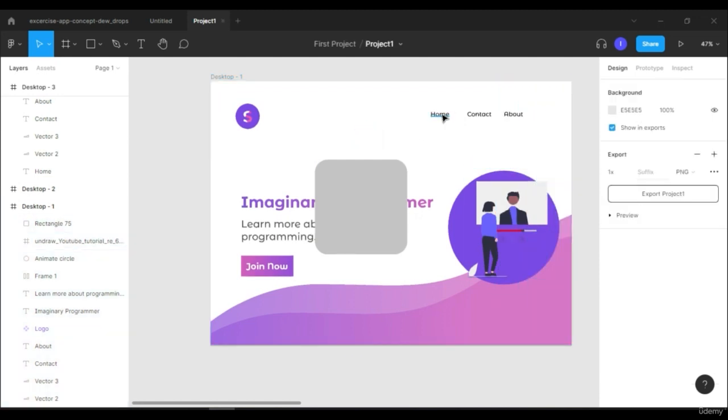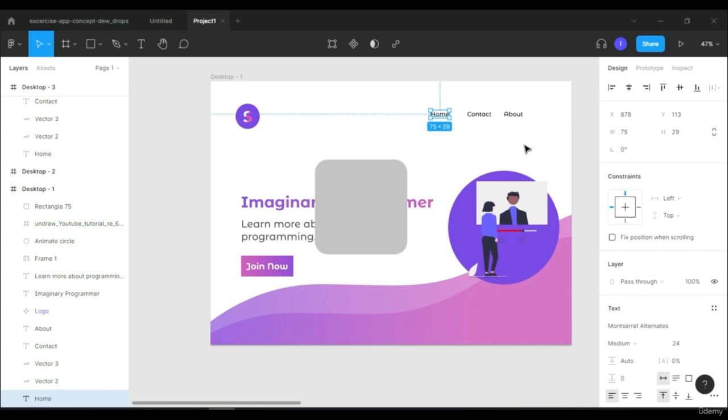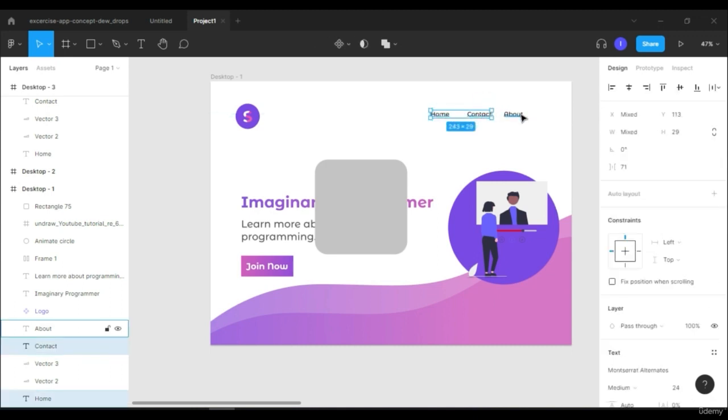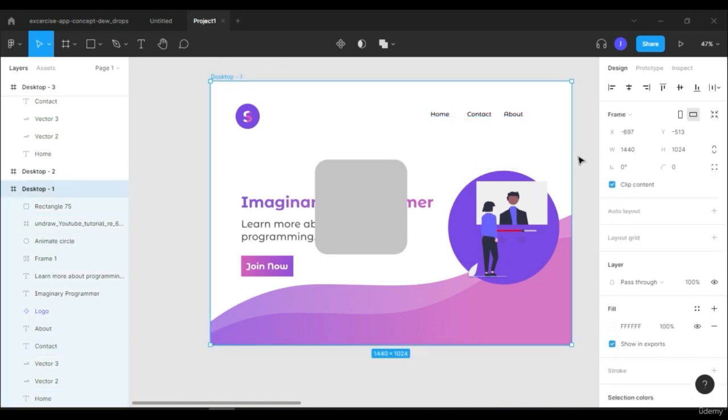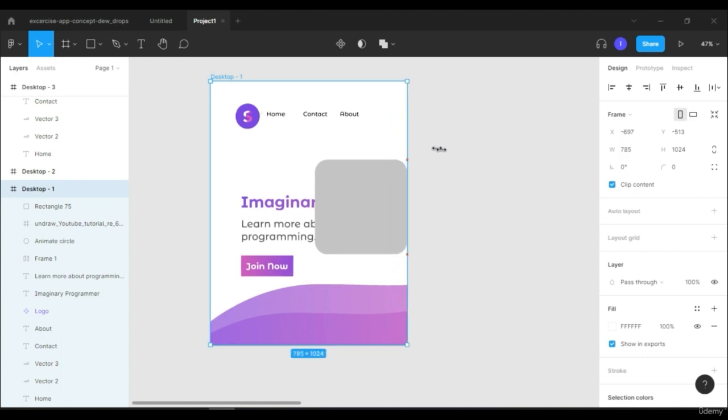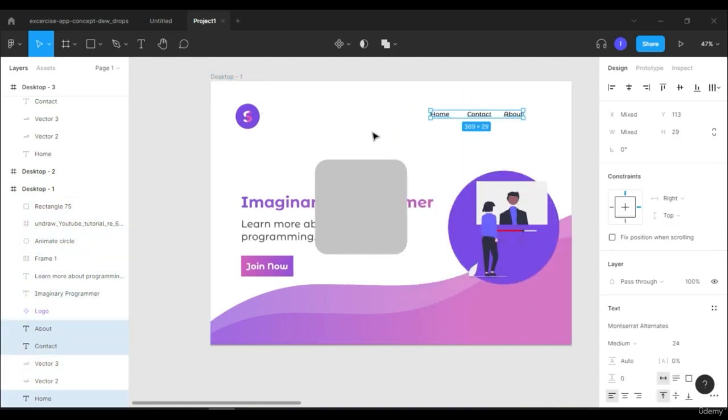And you can do the same thing with home, contact and about. Let's say I want to pin home, contact and about, but I want to do it at the same time, not again and again. So I'm going to click home and hold shift, click on contact and click on about. So home, contact, about are selected. I want to pin at this position. So I'm going to go into constraints, and currently it is on the right side. I'm going to choose right, and the position should be top. If I click on this frame and resize it, you can see it is pinned. So that's how you can use constraint.